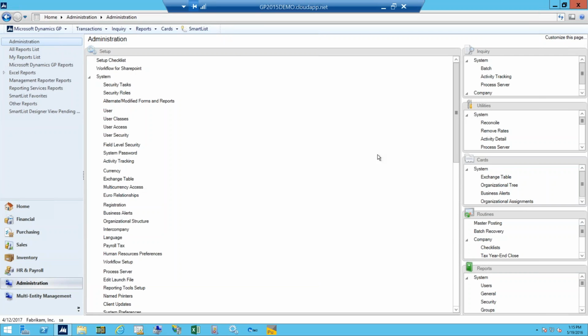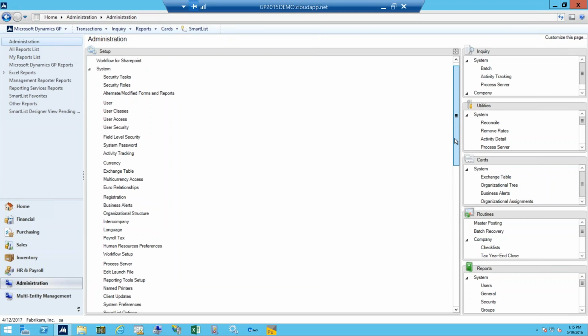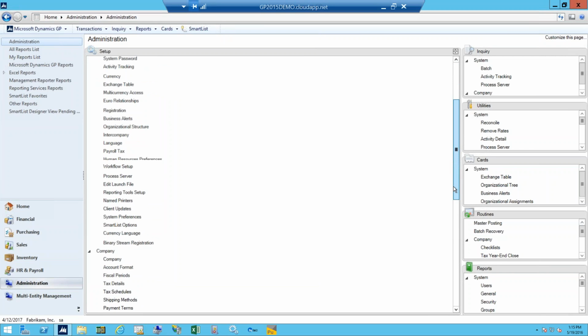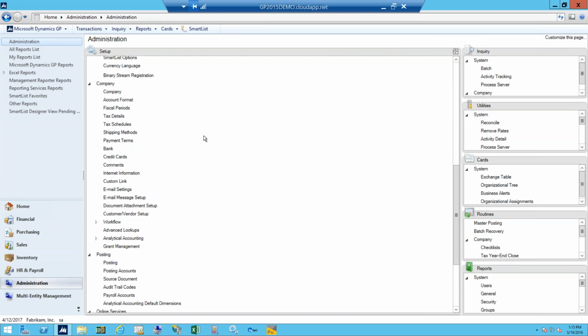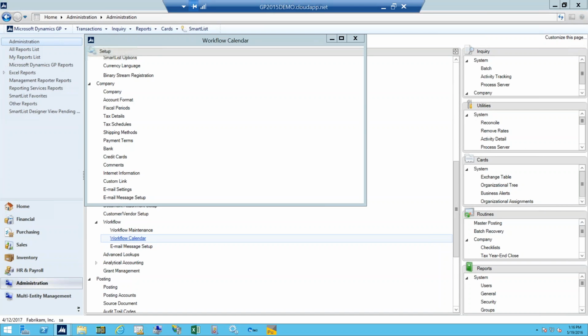Okay. Then as I scroll down a little bit further in my setup is where I do more of the by company setup for each of the workflows. So under the company section of my setup window, in this section here for workflow, I click the down arrow, it opens that workflow section. We're going to start by looking at the workflow calendar.